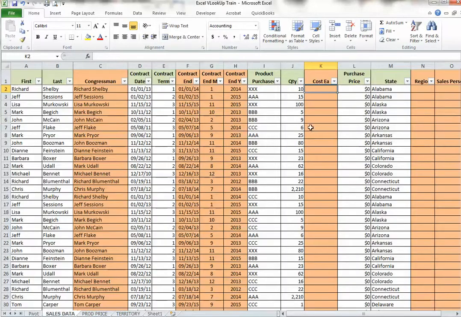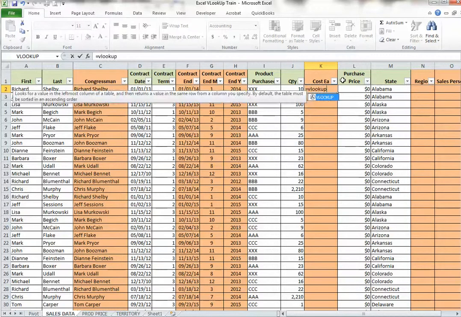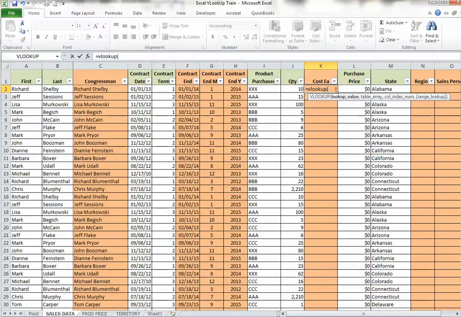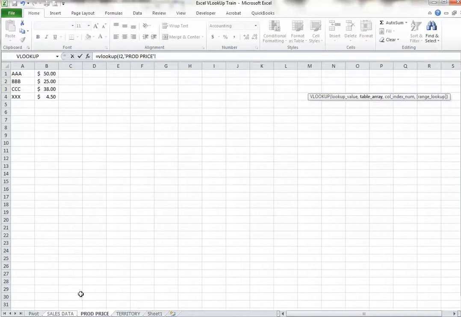And so now we're going to put in our formula. And as you know, all formulas start with equal. And then we're going to type in VLOOKUP. We're going to go over here and say, what do you want to look up first? Well, we want to look up the product XXX. And then we're going to put in a comma, and now it's saying, well, where do you want me to look for this product XXX? And that's in our product price worksheet here.